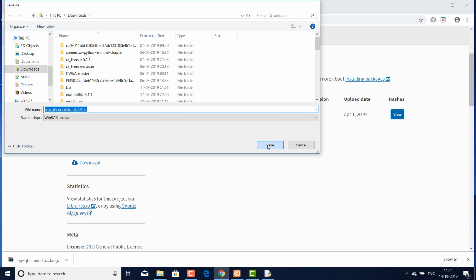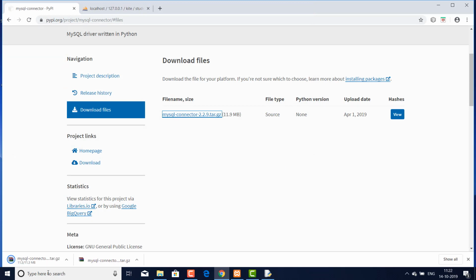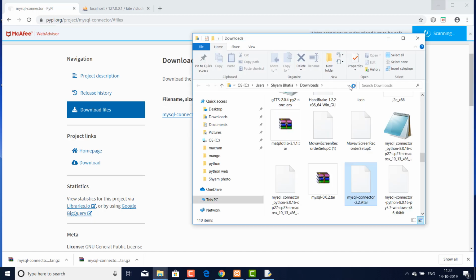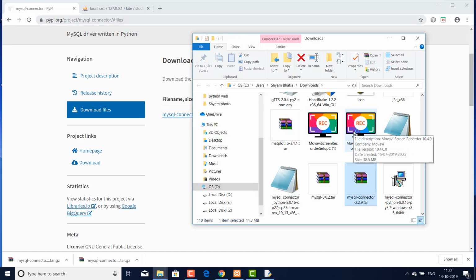I will just save it, and the process is going on. As per your internet speed it will download in a few seconds. After downloading, open it, or you can say show in folder. The web address or URL of this website I will paste in the description box. Then you can access this address, come to this website and just do the process that I did now.